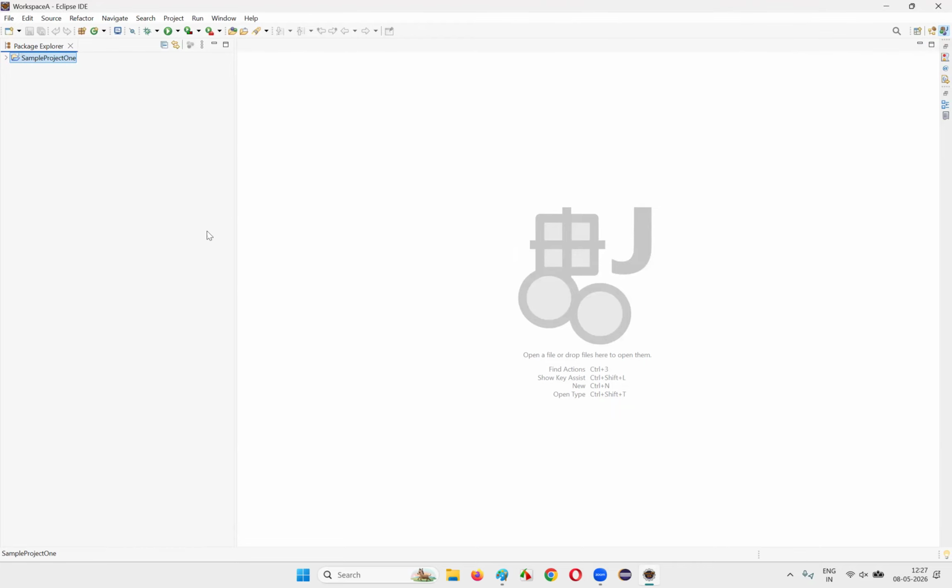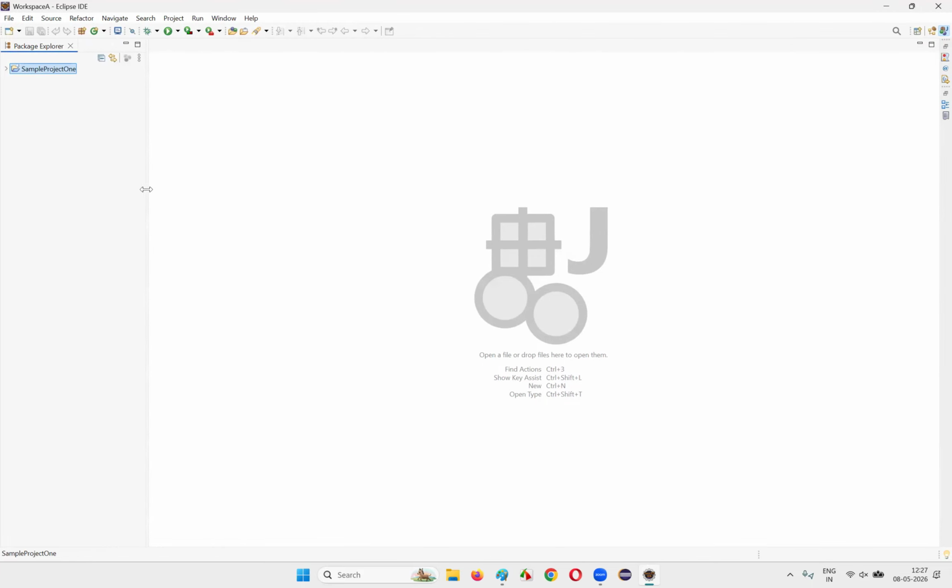I just want two things. One is the package explorer. This is the package explorer. I can drag like this and like this, if I want. And the work area. These two are enough for me for now. So let me expand this project. How to expand this project? Just now we created this Java project, right? With the name SampleProjectOne, which follows the upper camel case naming convention.